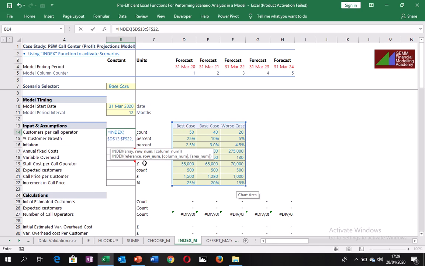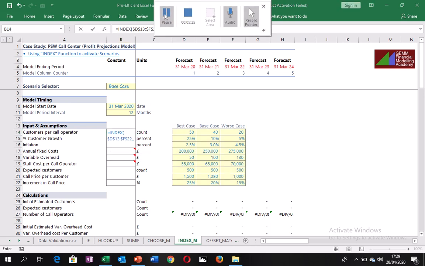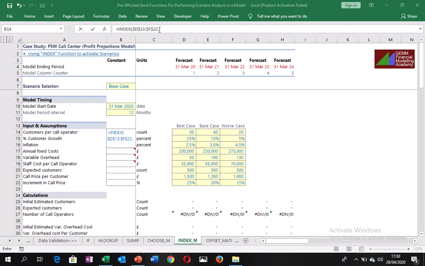Then we have the row number. For the row number, whatever I select here is not on the row, it's on the column. So base case is on the second column of this table. Best case is on the first column. Worst case is on the third column. So I don't need any row number. I'm going to either input 0 as a row number, or I omit the 0 and put the comma. So it's either you put a 0 or you just omit the number.